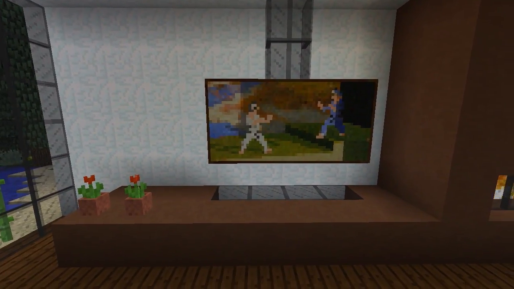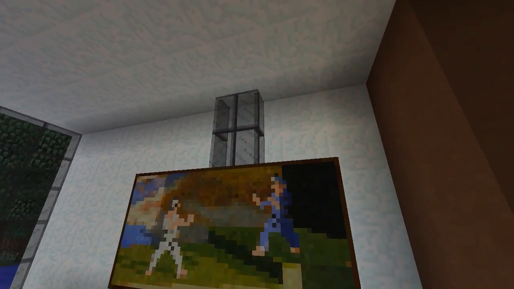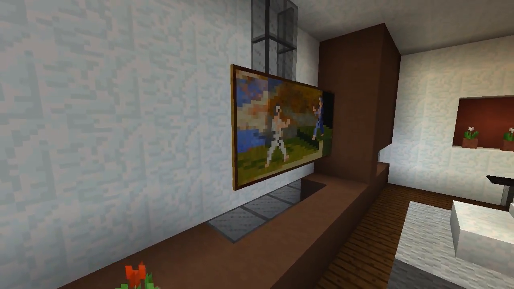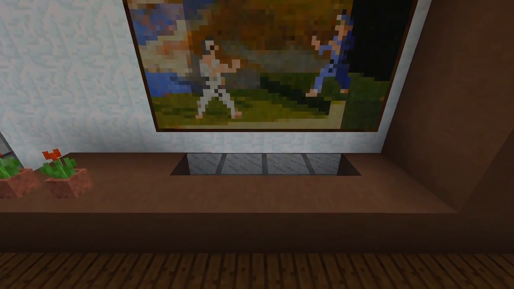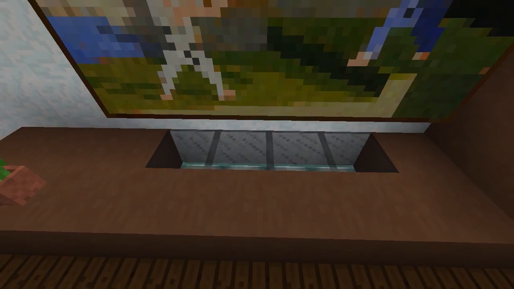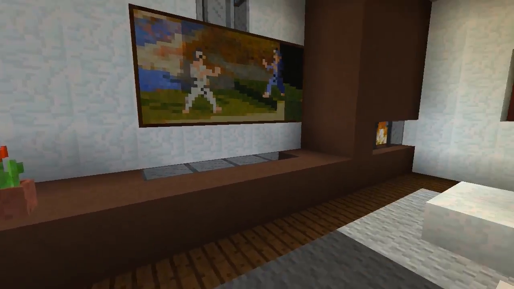And if we move over here, we have a hanging down modern TV design where it's kind of hanging down from the roof, and you use a big painting on the front of barrier blocks, and it has a nice TV effect. And down below there is just some glowstone just to add some nice lighting effects there as well, and just add some plant pots around.